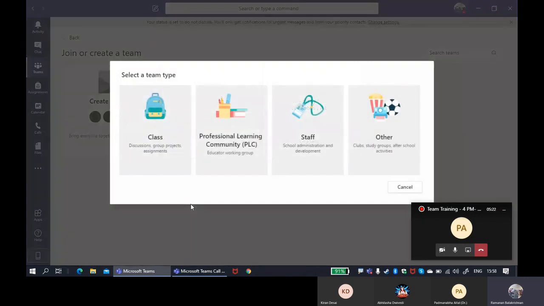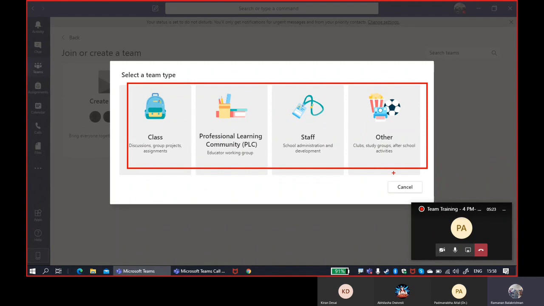When I click on create team, you have these 4 types of teams which you can create to use. Class team is basically for the students where you give assignments, grades, share files. You can also use Class Notebook. Participants who join the class cannot leave the class without the moderator's permission.